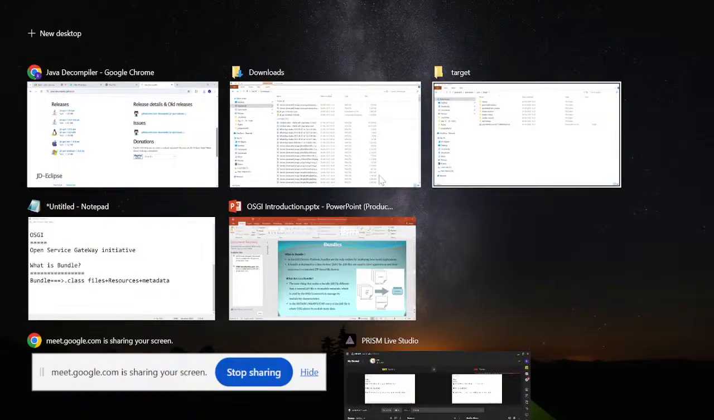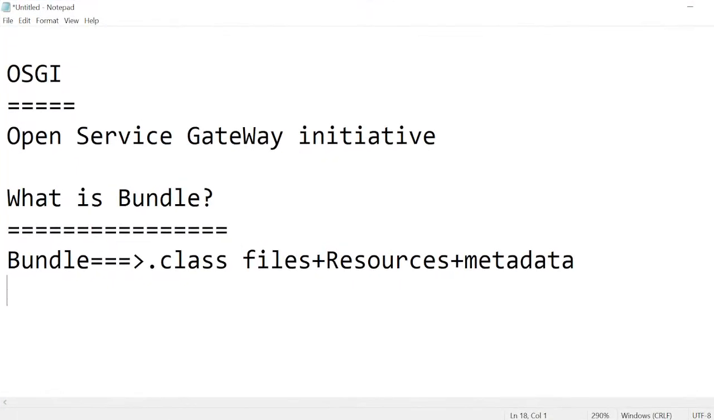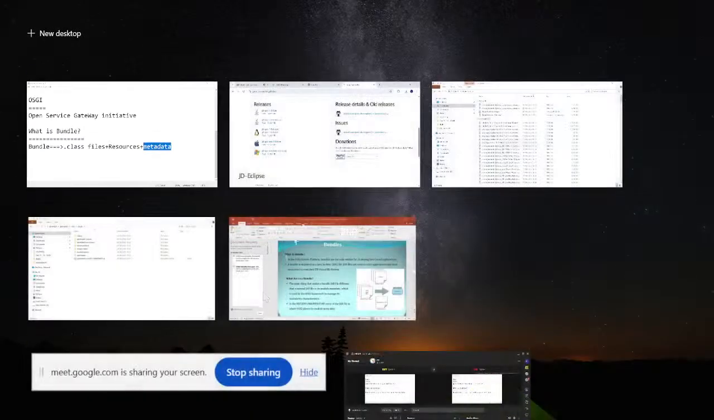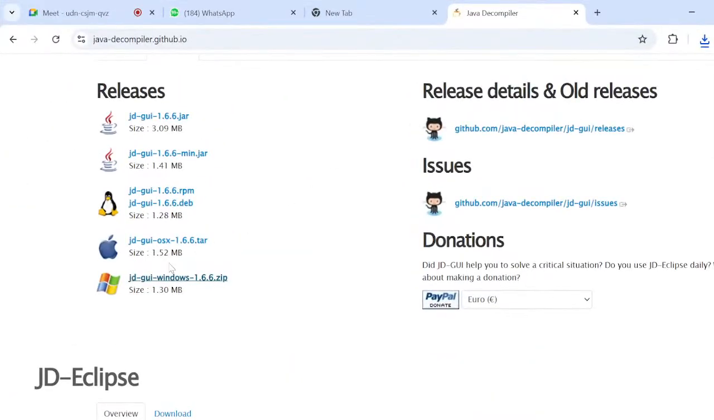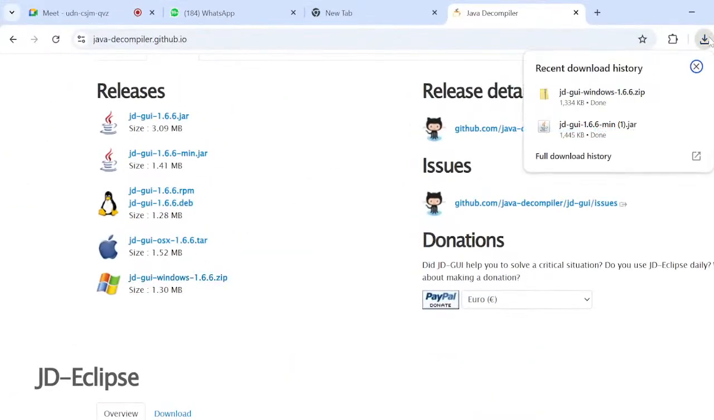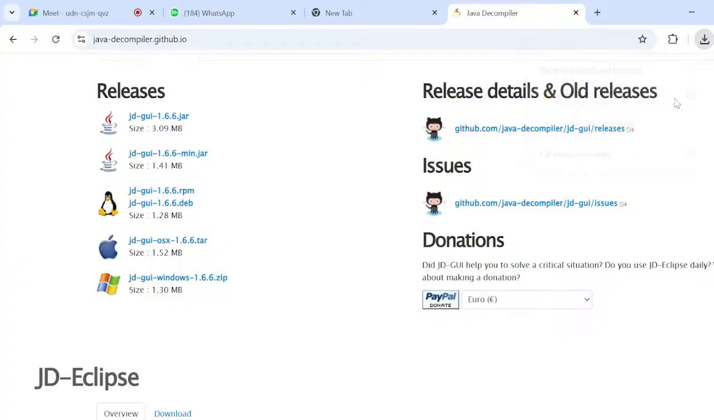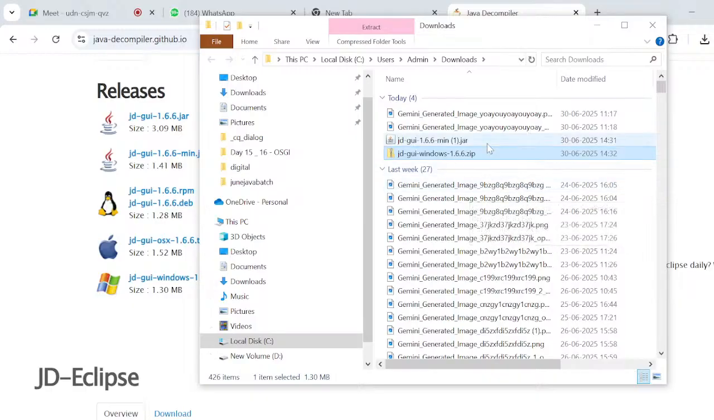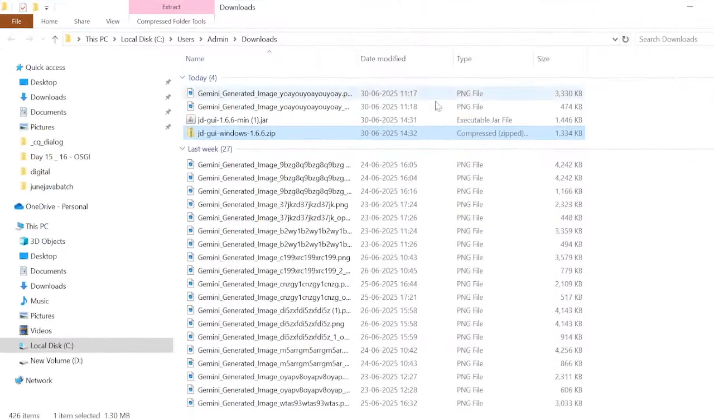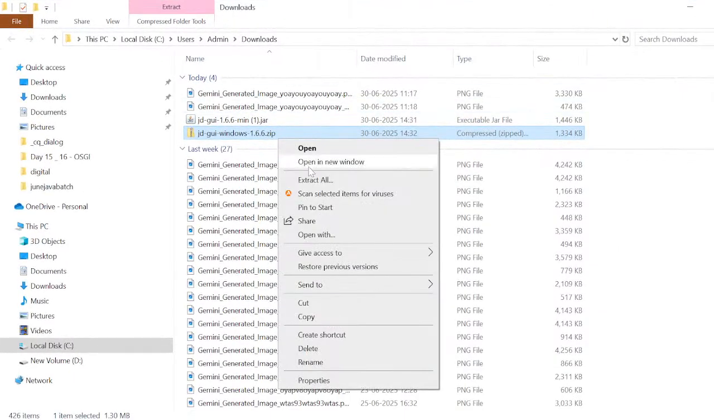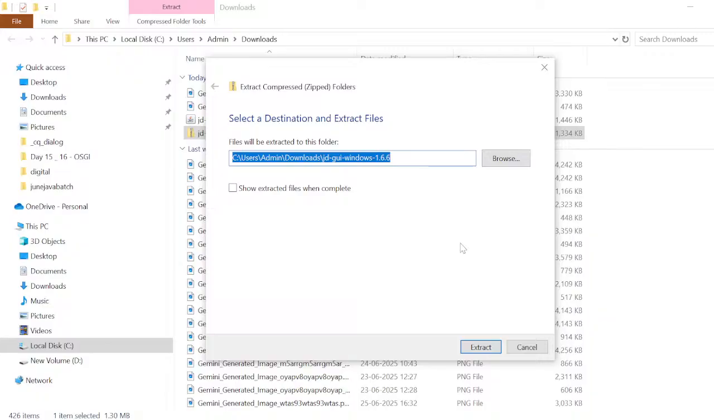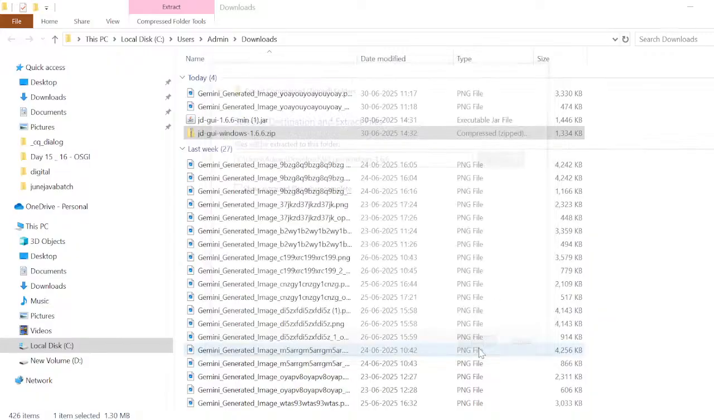Bundle means it is the combination of dot class files, resources and metadata. I want to see this practically, so I am downloading the decompiler. This is in the format of zip, so I need to extract this one. Simply right click on it, there is an option Extract All, and please do the extract.